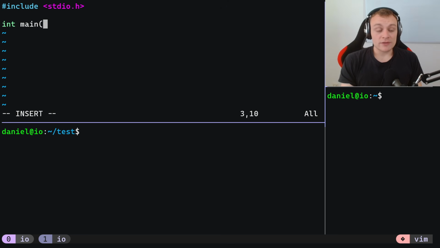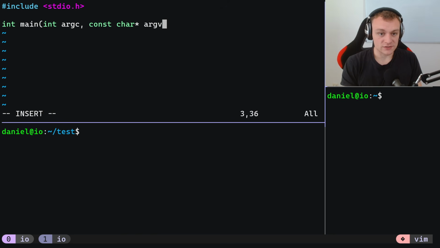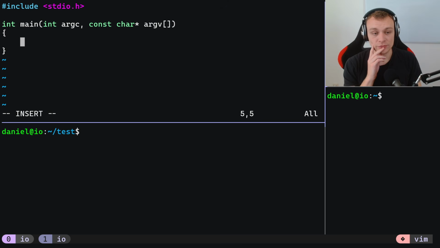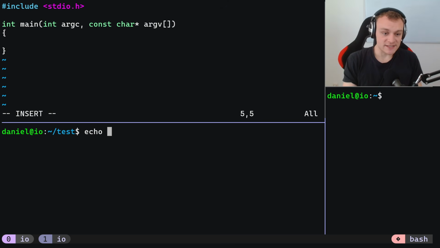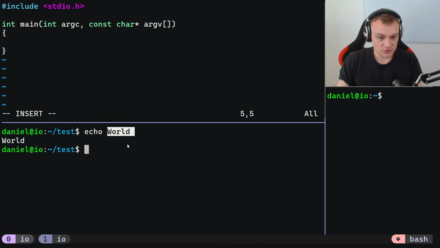So let's create a small source file and include stdio.h. Let's create a main method that has a number of arguments, argc and argv. argc is the argument count, argv is the argument value array, and I think this should be it for the arguments for now. And what the echo command does is it accepts any argument, for example, this world string right here, and prints it to the console.